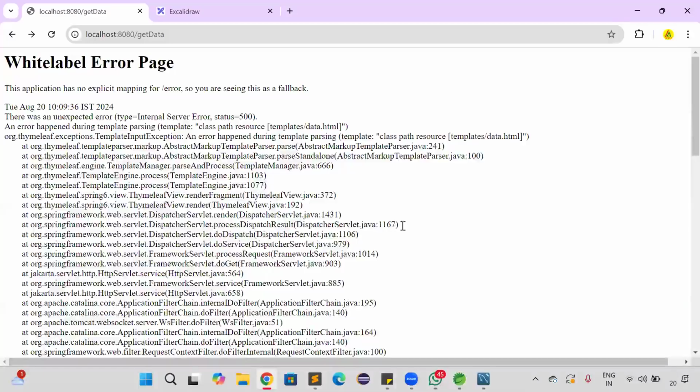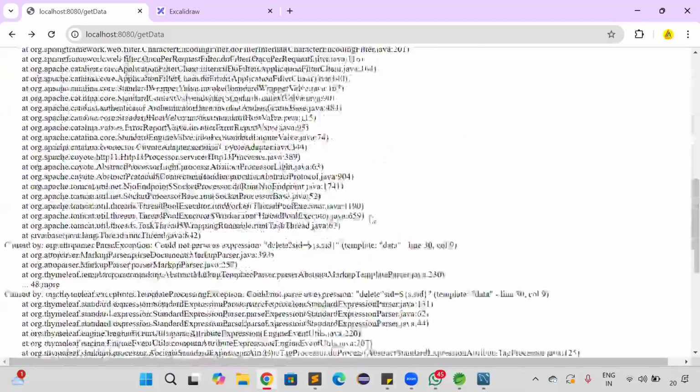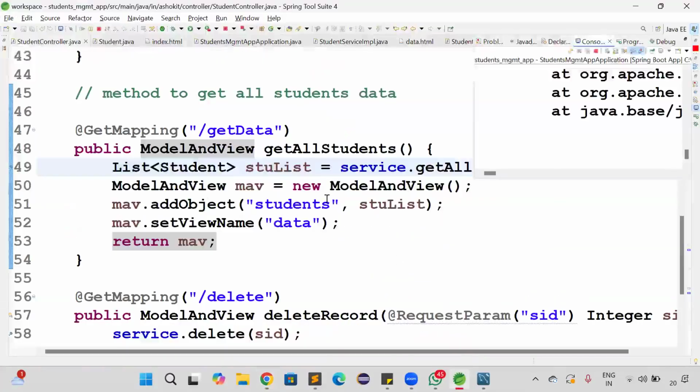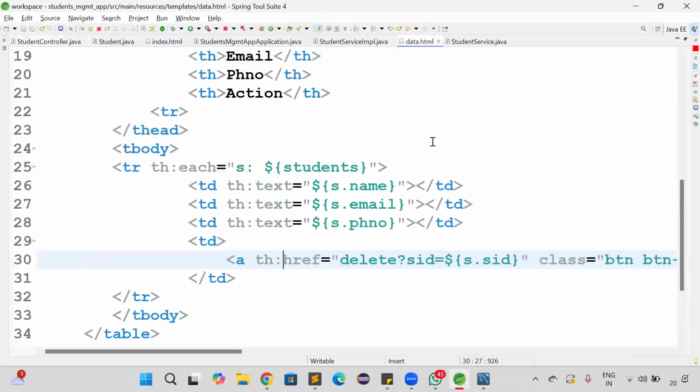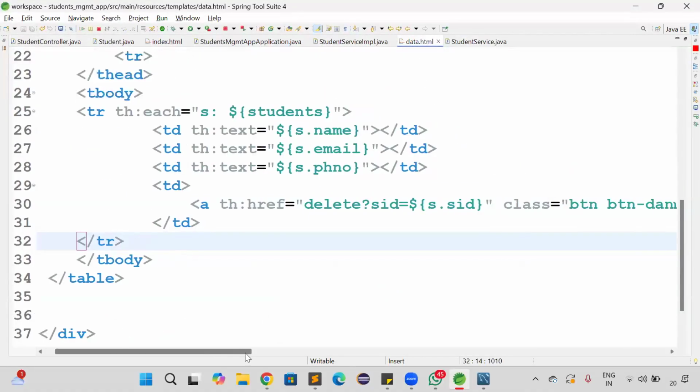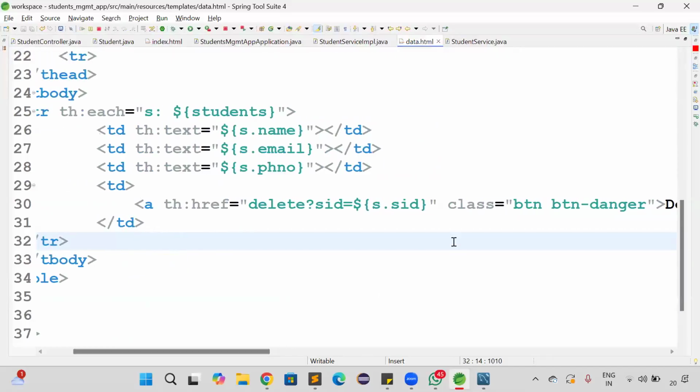So if you use th:href, still it is facing the problem. Could not parse the expression, delete?sid=${s.sid}. So this URL pattern is not working. If I use th:href, then it is not working. This is not the right way to prepare the URL.